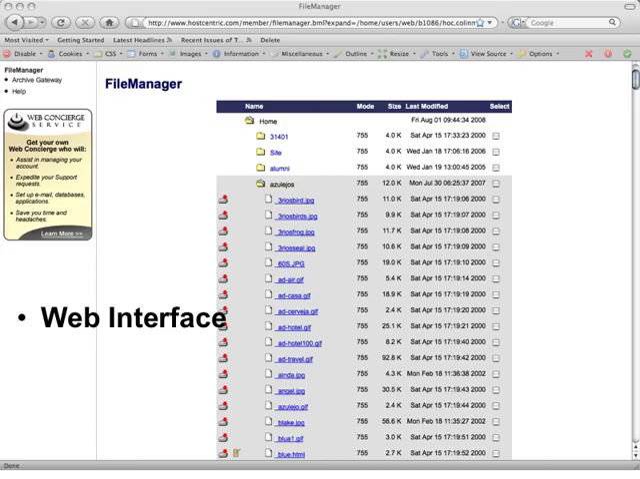This one here from HostCentric is one of the companies that does that kind of thing. You can see it gives you a list of your folders and it shows you the files inside, and you can maybe rename a file there or upload files, things like that.